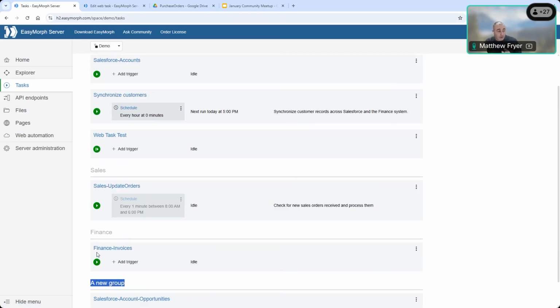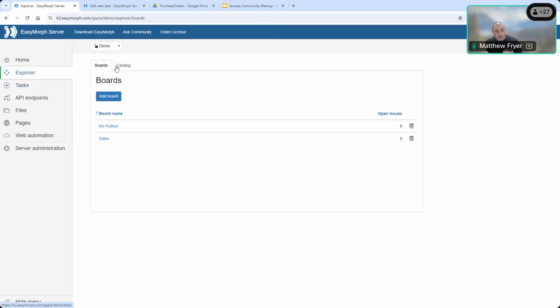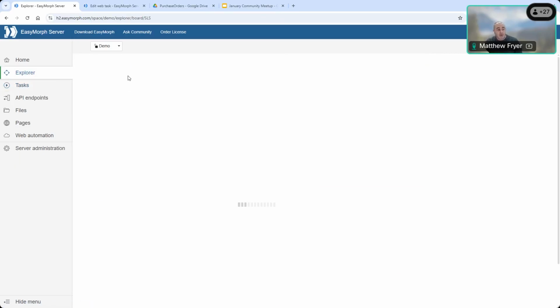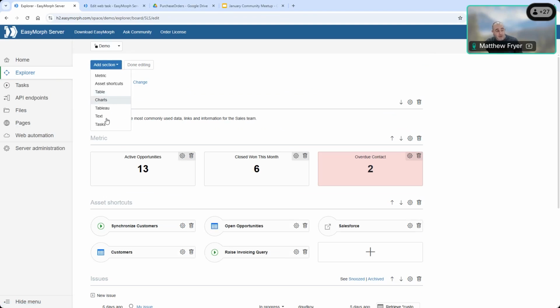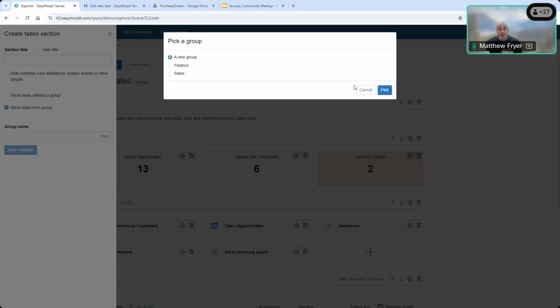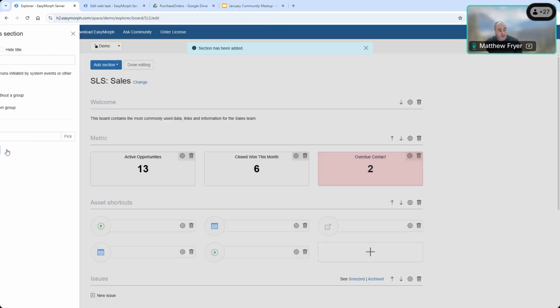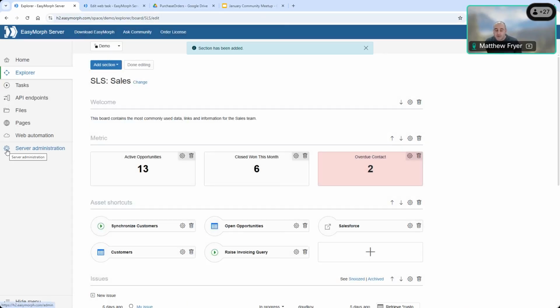help us to find them. And one nice feature of adding tasks to groups is that back on my EasyMorph Server boards, I have the opportunity to add a section of tasks, and I can pick one of those groups. So I could add my new group to my board. And again, it just makes this really easy for users to find tasks so that they can rerun a task if they need to without having to come to the data team to action that every time. So again, I'll pass back to Dimitri. He'll tell us a bit more about what's coming for tasks in the future.